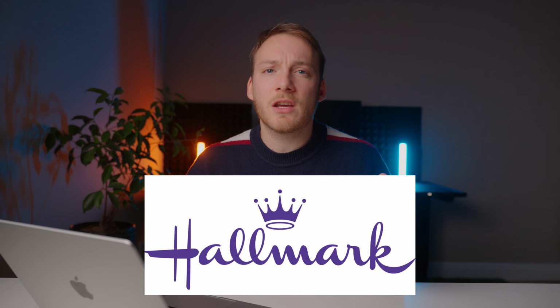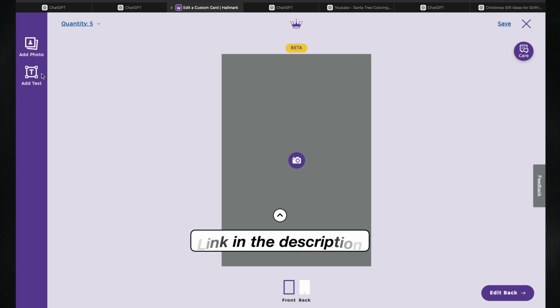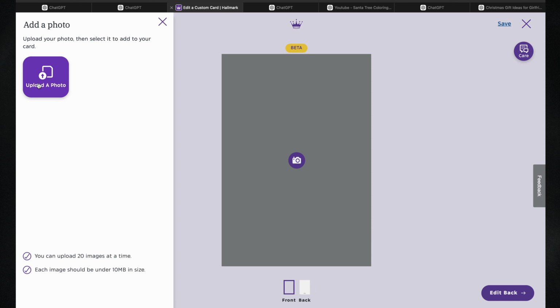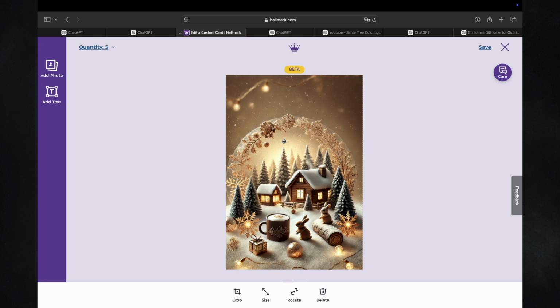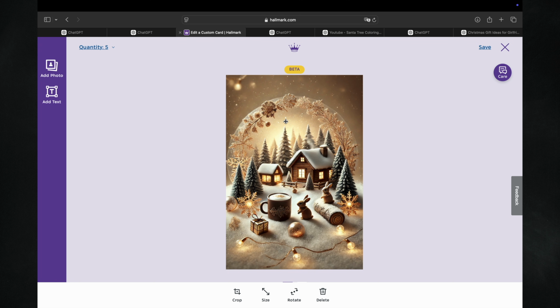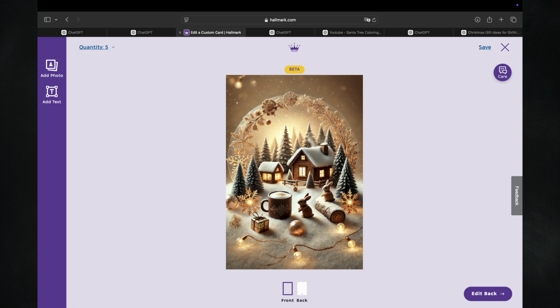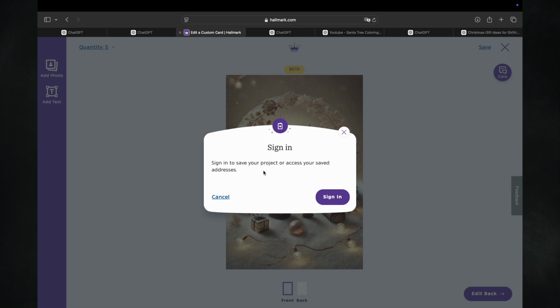So the final image is finished. Now let's make this into a real card. And for that I'm going to use Hallmark, but you can use any card provider. So at Hallmark, go to the personalization, click on add a photo. So let's take the first one with the winter bunnies. Just basically adjust the card so it looks like how you want it and then just proceed with the next step and order the cards. So let's just save that and then of course sign in and order the card.